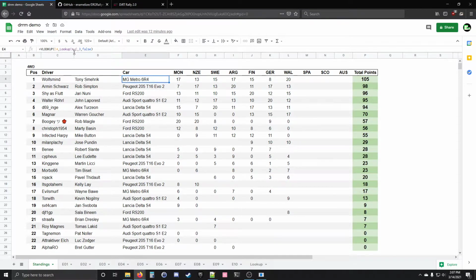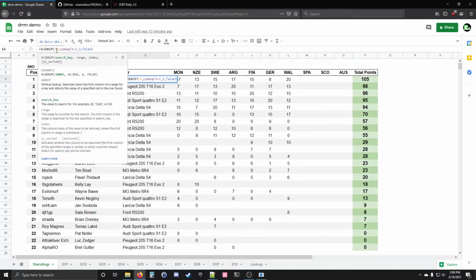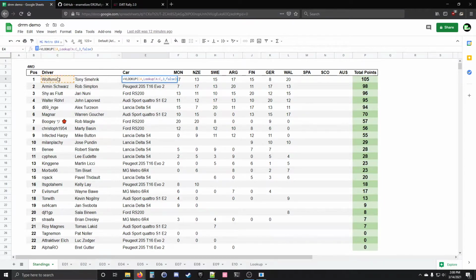If you haven't used VLOOKUPs before, they're probably one of the biggest intermediate user features of Excel or Sheets, and it's really helpful. In this case, it's just VLOOKUP C4, which is the driver name.